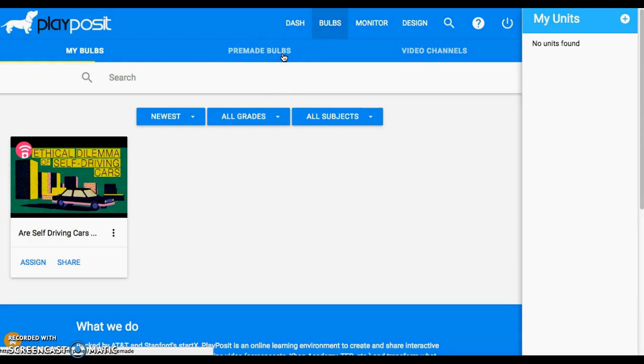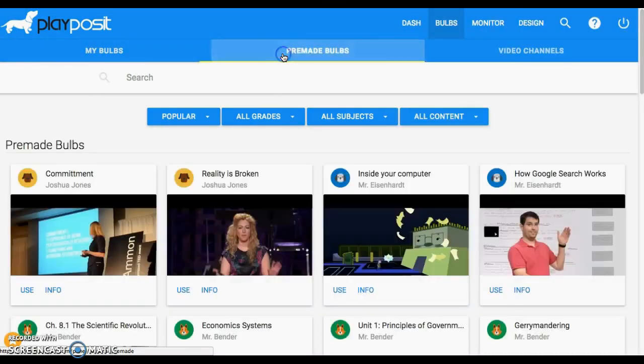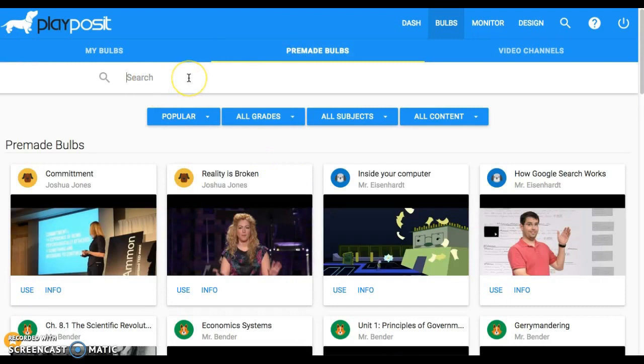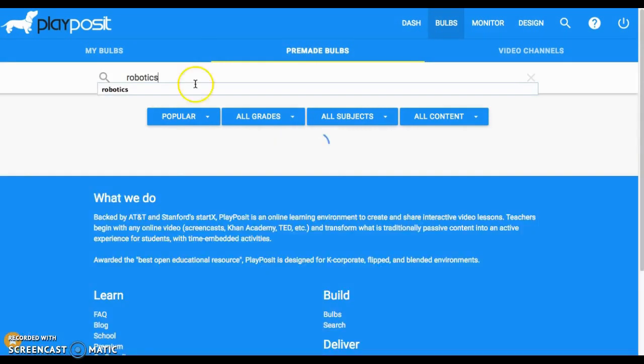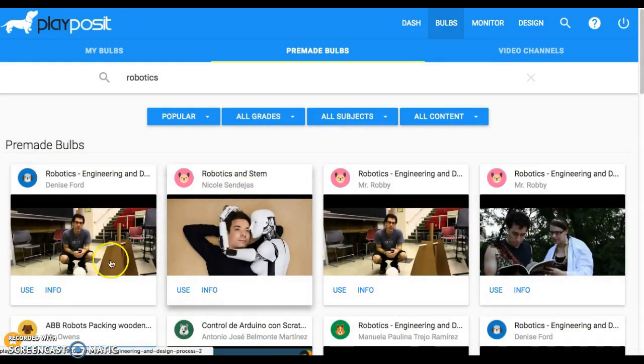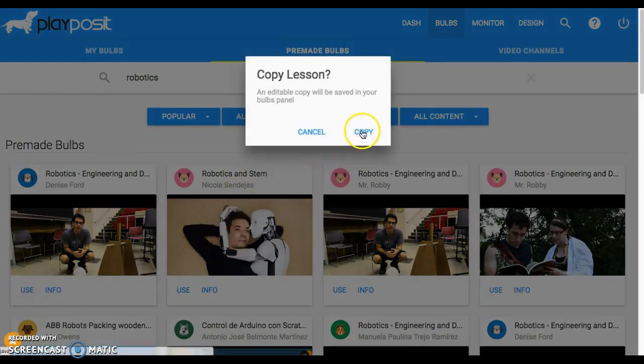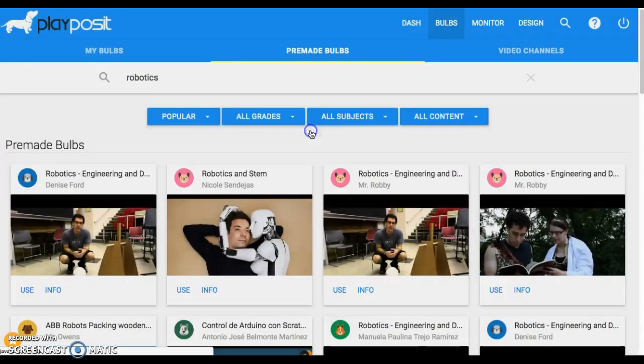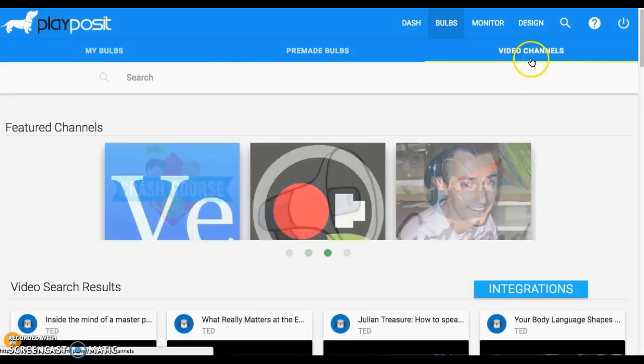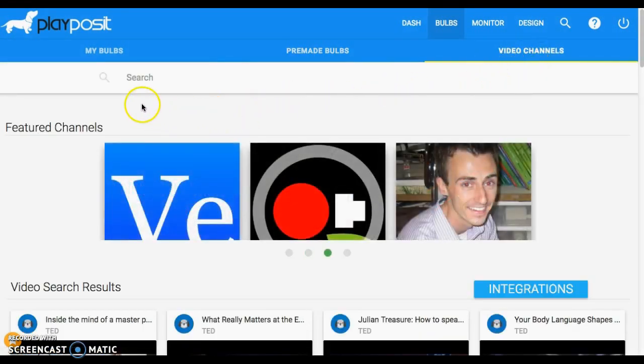Another aspect of Playposit is that you can also look at pre-made bulbs. You can search, maybe I'm looking for something robotics related, and it comes up with a bunch of bulbs related to robotics. If you choose to use one of these, you can copy it and edit the copy that you've made so that you already have a video and a lesson bulb ready to go before you start adding the stuff that's more relevant to your class. They also have a video channels option here if you're looking for other areas that provide a lot of videos.